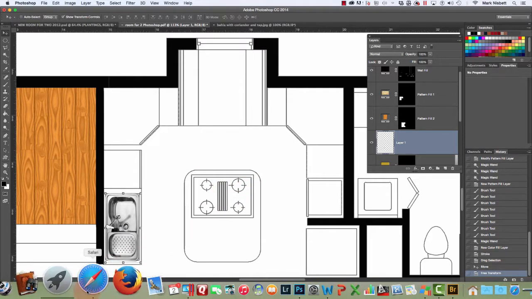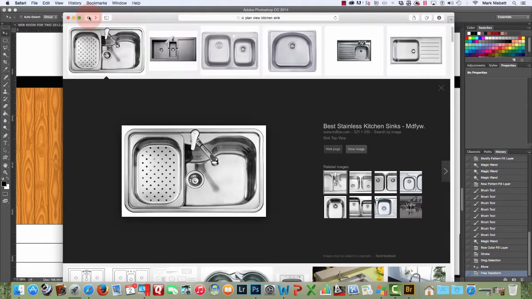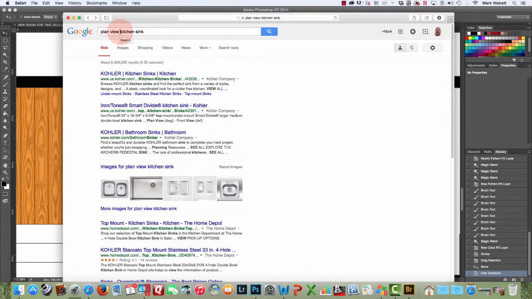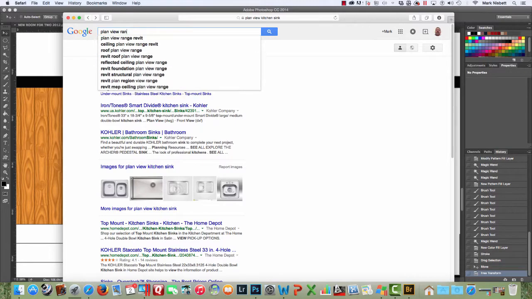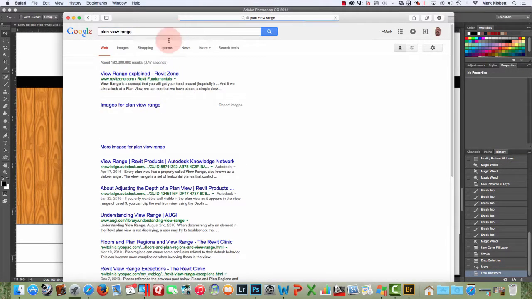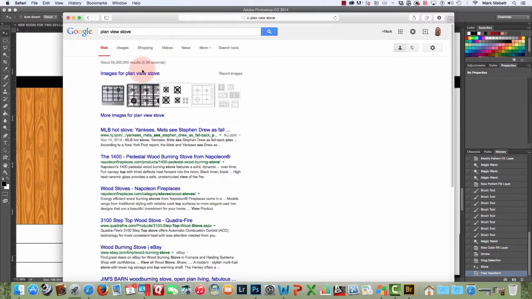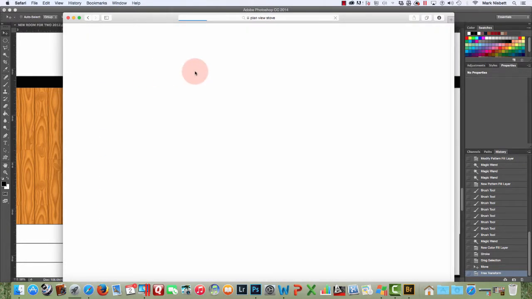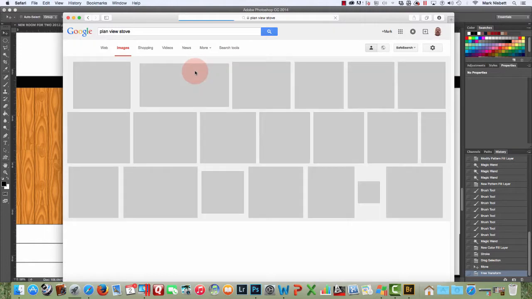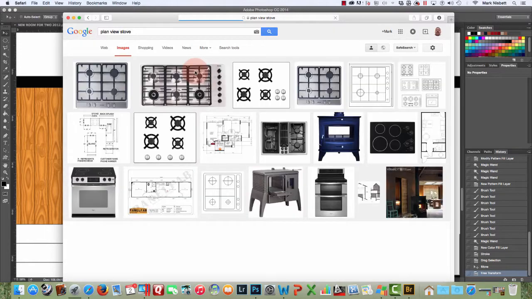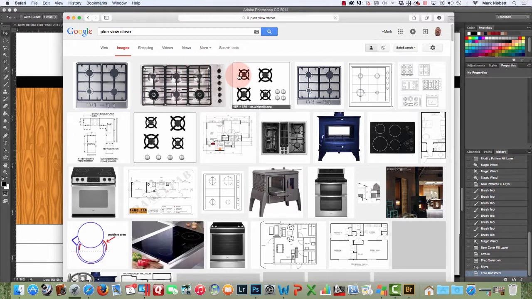If I want to get a stove, I'll just basically come in here and search plan view range, okay, or oven. Let's try oven. How about stove? There we go. So plan view stove. If at first you don't find it, you can keep looking around, but you should be able to find images for everything that you need.